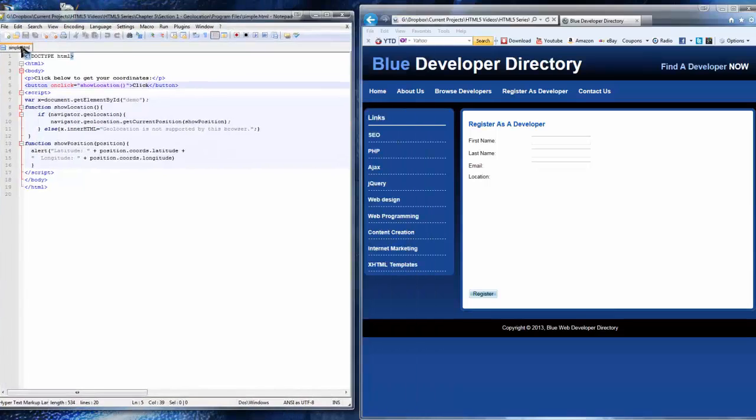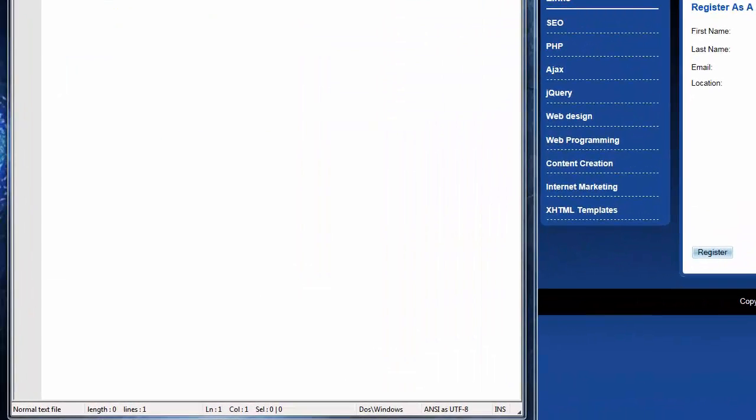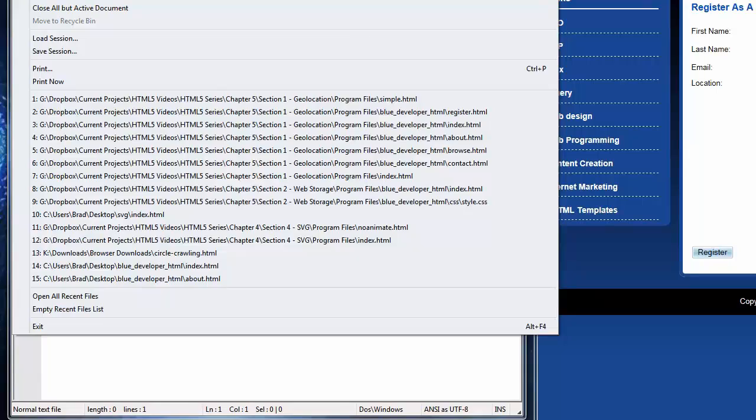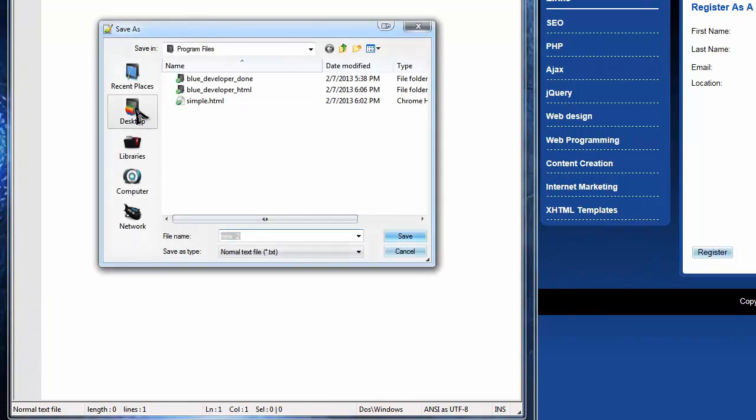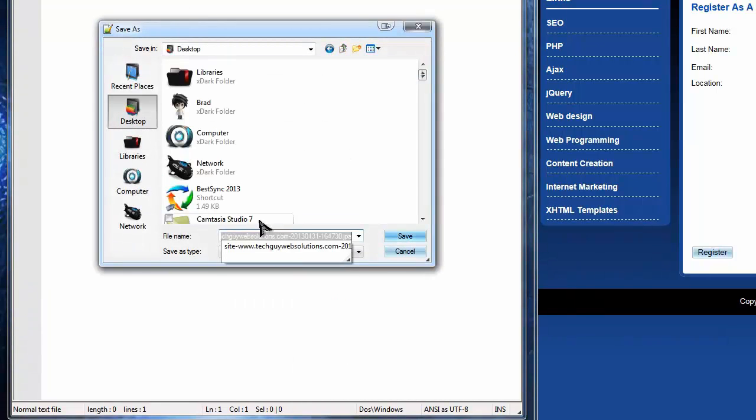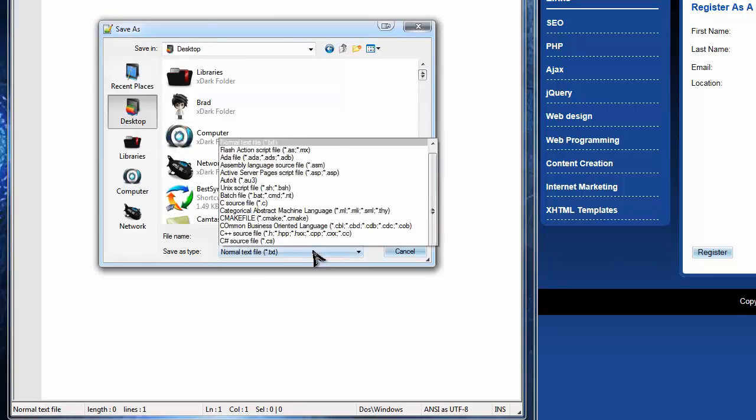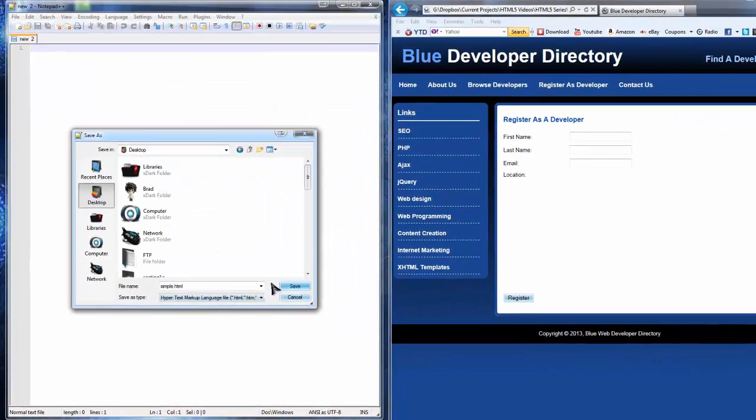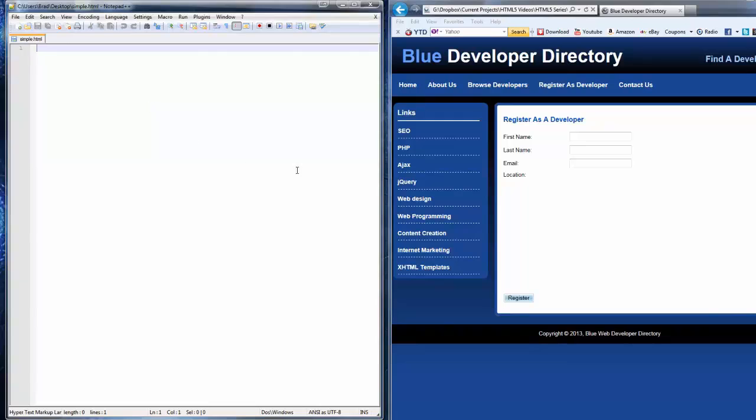So I'm going to open Notepad, and I'm going to have a new file. I'm just going to save this to my desktop. Alright, so we want to get our doctype and just our base tags.